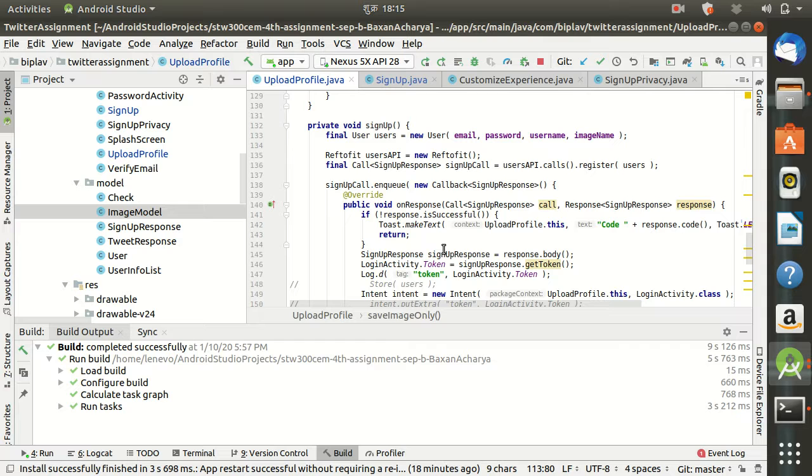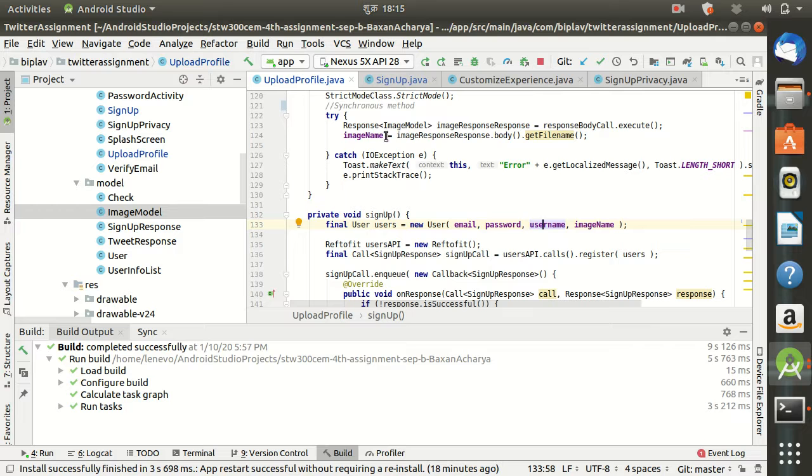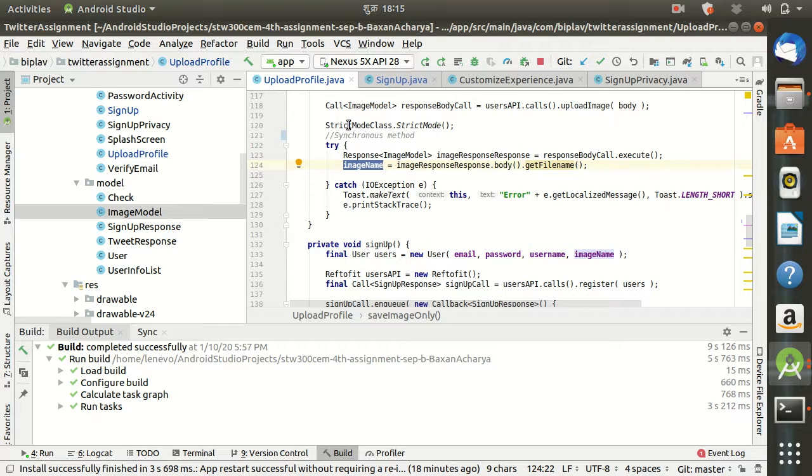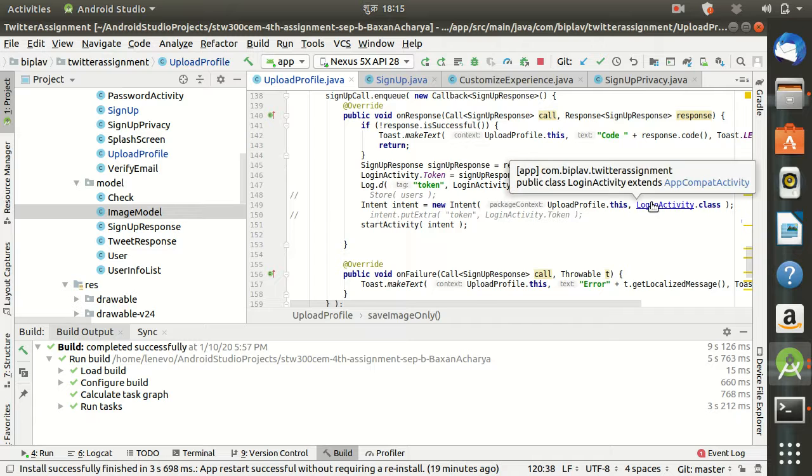Then again we have another function where we will register the user using this API register, and we will set that user's email, password, username, and the image name from here, which we get from the response of image upload. And here for image upload we have made strict class mode, which will stop the thread, and this will execute. After that it will register the user, and it will go to login activity.